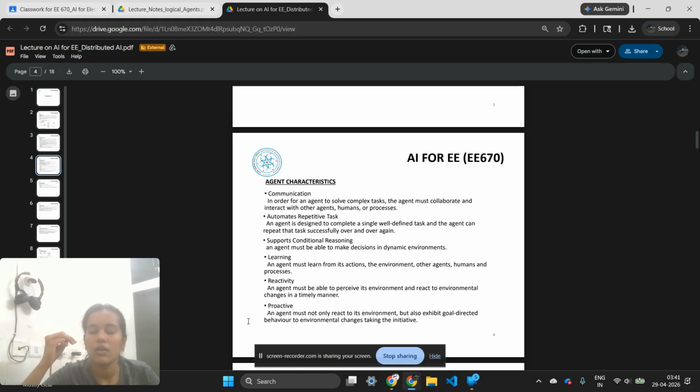It should automate repetitive tasks, as in, given a well-defined task, the agent should complete it over and over again successfully each time. If anything, it should improve because it has number five, learning. It can learn from its environment, humans, other agents, and processes. It should support conditional reasoning. That's point six. Depending on the environment conditions, it should be able to change its actions.